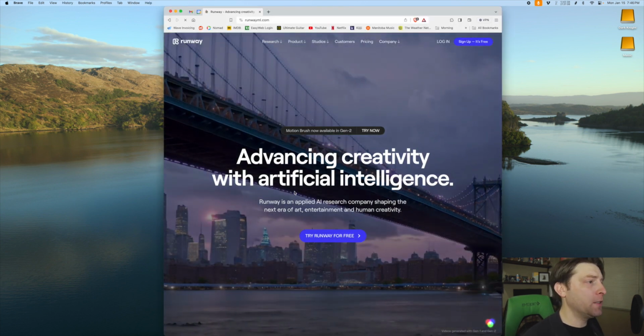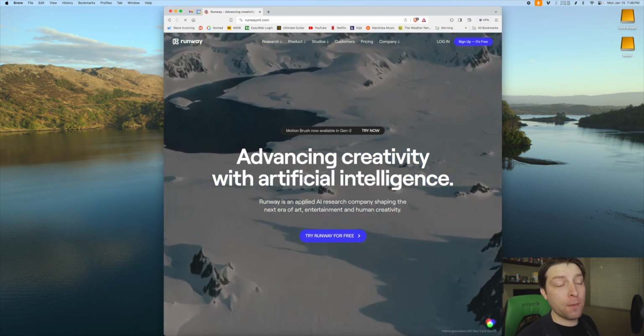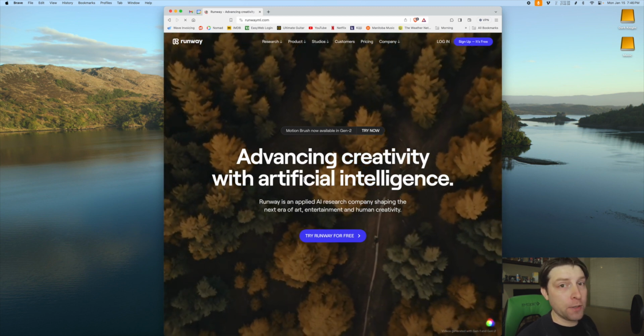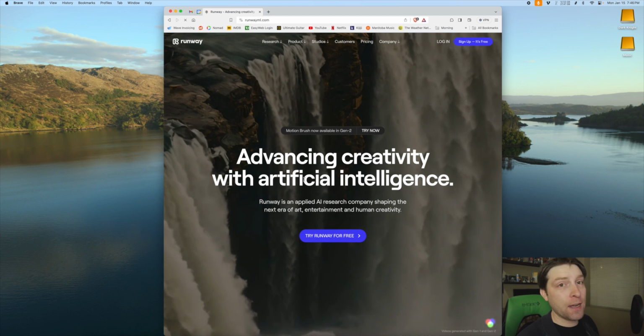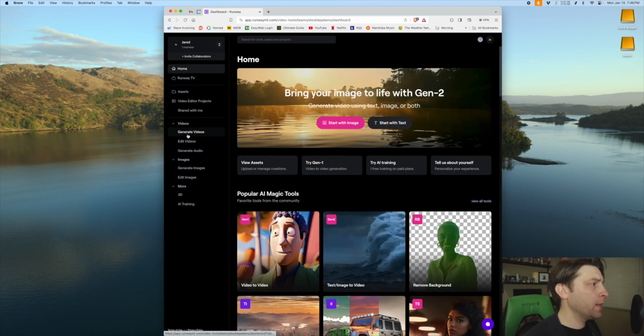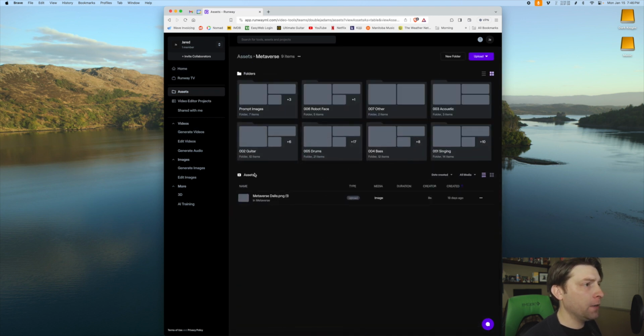Runway ML is a program where you can create videos from AI using a text prompt, or you can input your own video and then give it a style prompt, or even apply an image that you've created to it and have it make the video in the style of that image. So let's get started. First thing I did was create a folder here and upload all of my different videos that I shot, as well as some prompt images I created in Midjourney. I'll get into that in a bit. But I basically uploaded everything first because there's a lot.